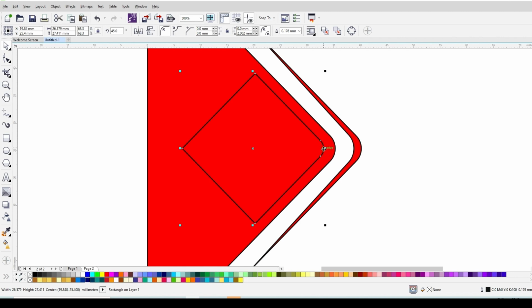Now this corner value is 2.002. I'll give the same value to all the corners, 2.002. Copy, paste, Ctrl C, Ctrl V, press enter.